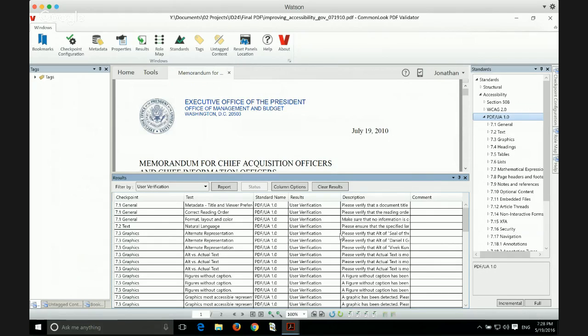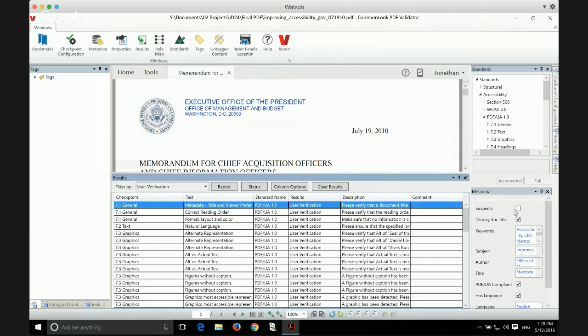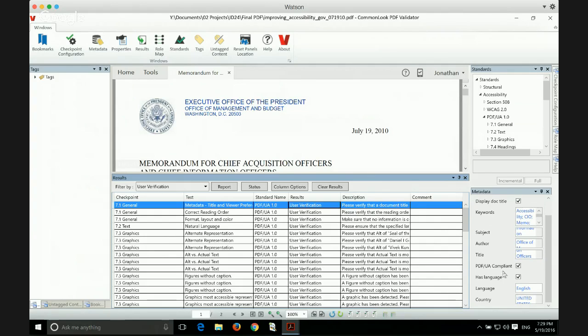From here, I can go through each item in the list and confirm that everything is okay. For example, the first issue is title and viewer preferences. Basically, we'd want to make sure that the title of our document is a human language, not a file name. To verify that it's good, I choose metadata from the top ribbon panel. And then this pops up, and I can see my keywords, a subject, author, title, and making sure that everything is in there.